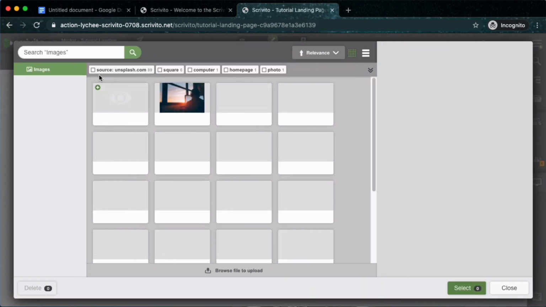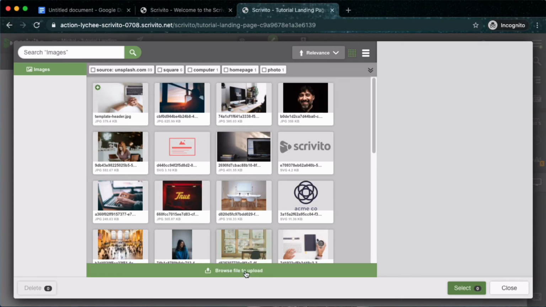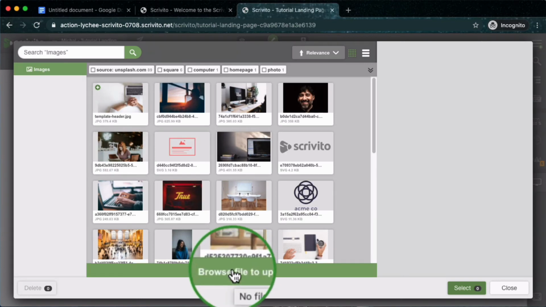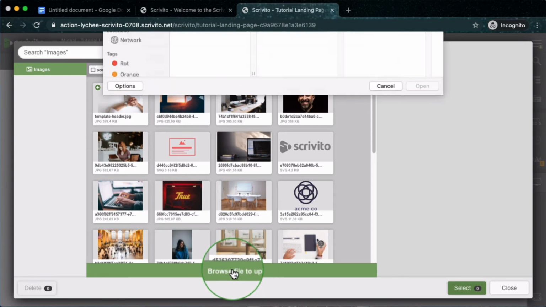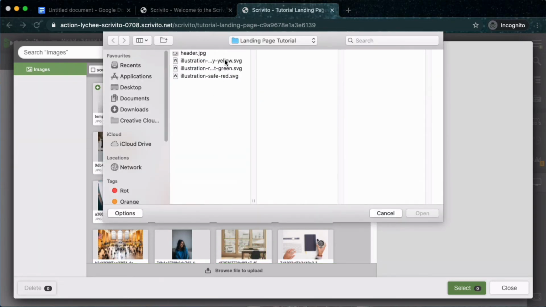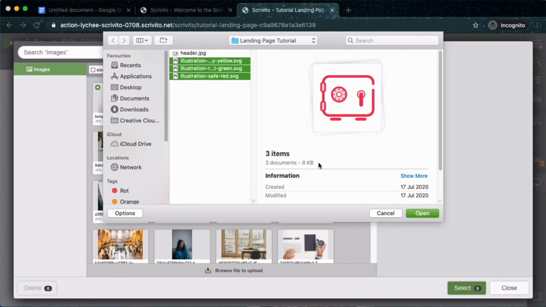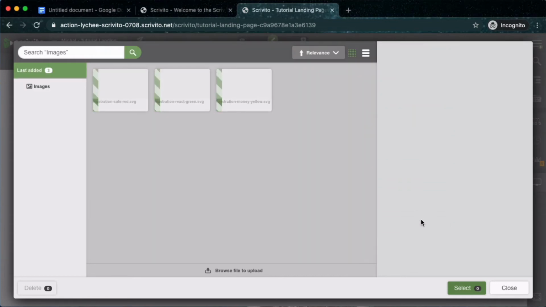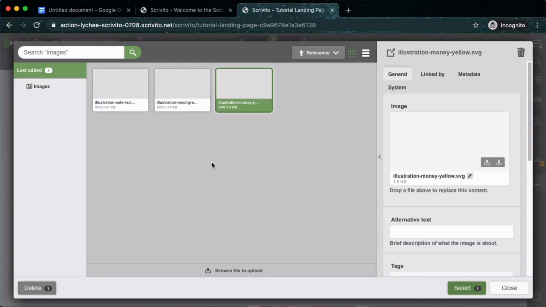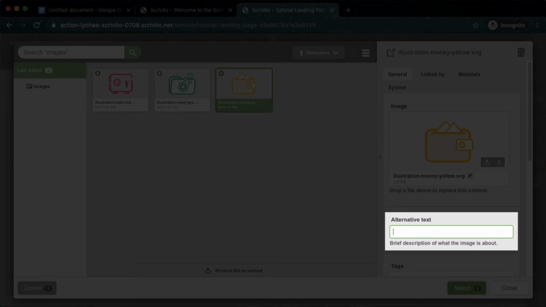And the image we need to choose. Again, I don't have anything that I like here, so I browse to upload another one. Let's choose all of them and let's open it. So as you can see, you can upload a few images at the same time. You don't need to do the same action again and again. Now we have the image ready. We can add alternative text. So for example, a yellow wallet.